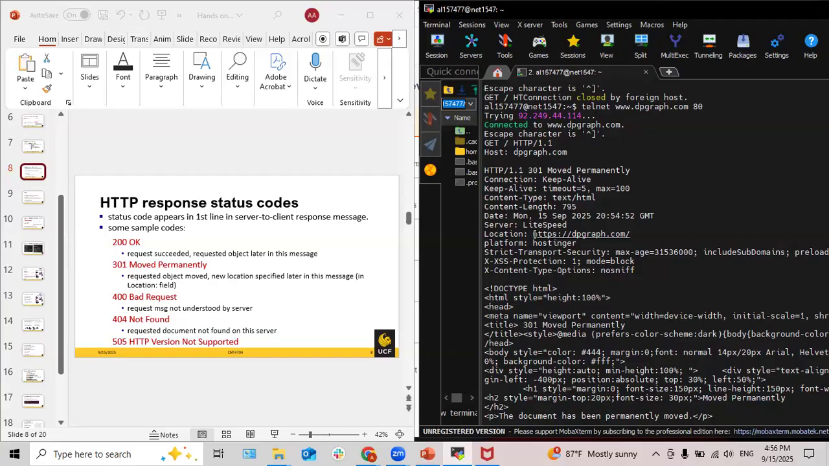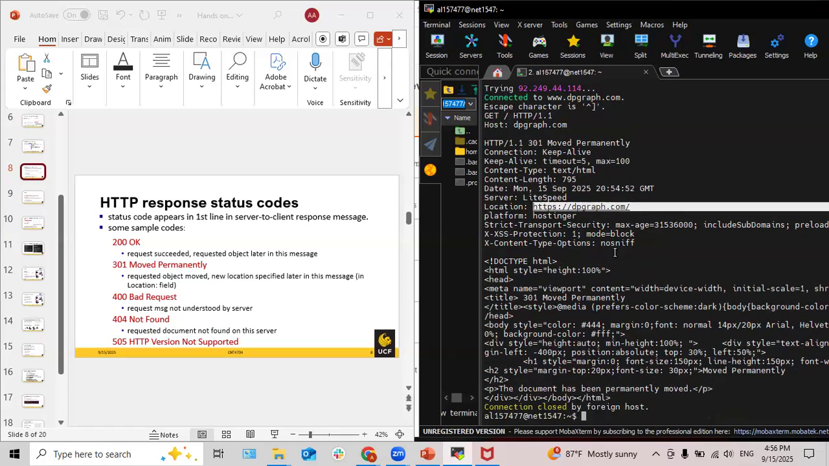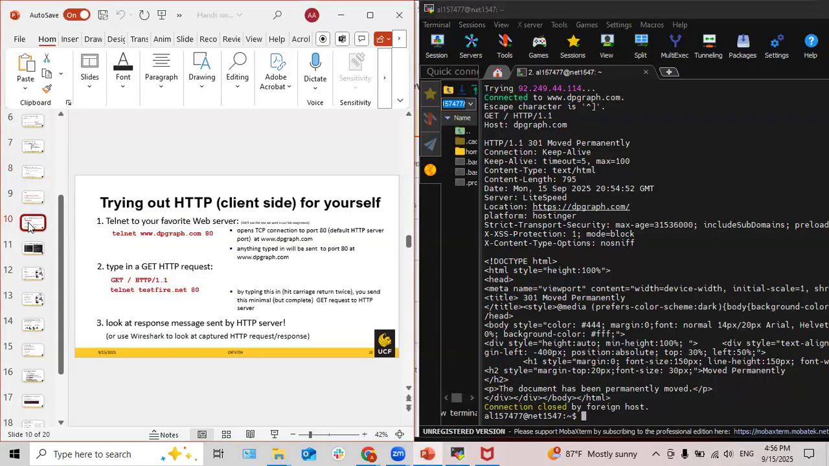We know that with 301, it has moved permanently. So it moved to this specific location, which is the same link that we had open, but it has TLS encryption on it. Okay, so that is the demonstration of a page having moved.